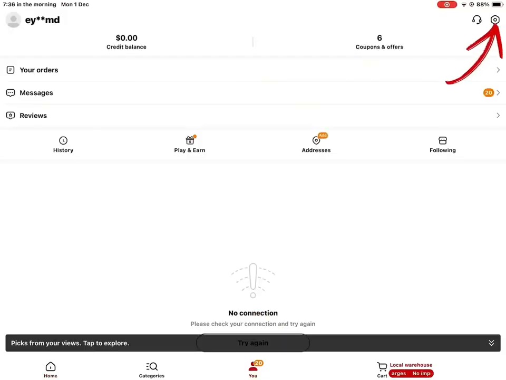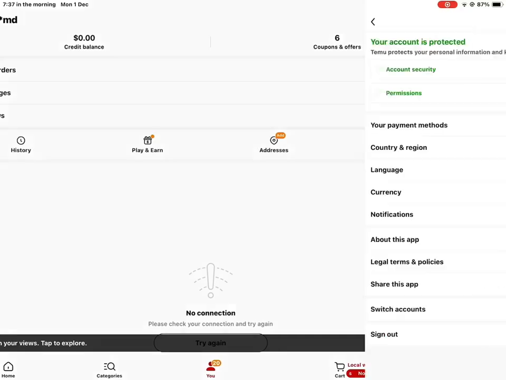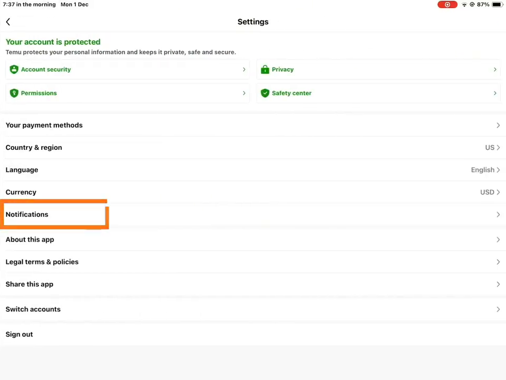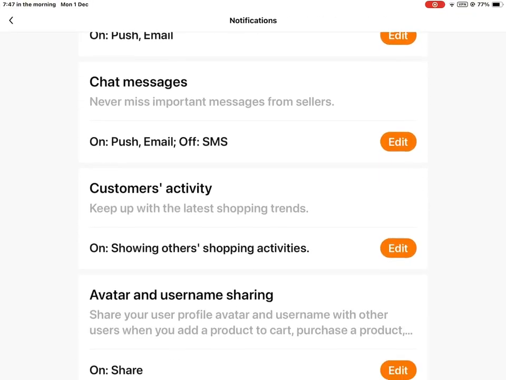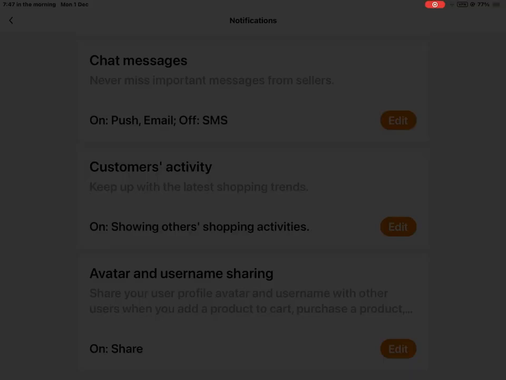Then next we're going to click on Settings on the top right corner. So now you're going to click on Notifications. Then once you scroll downwards, you're going to click on Edit.